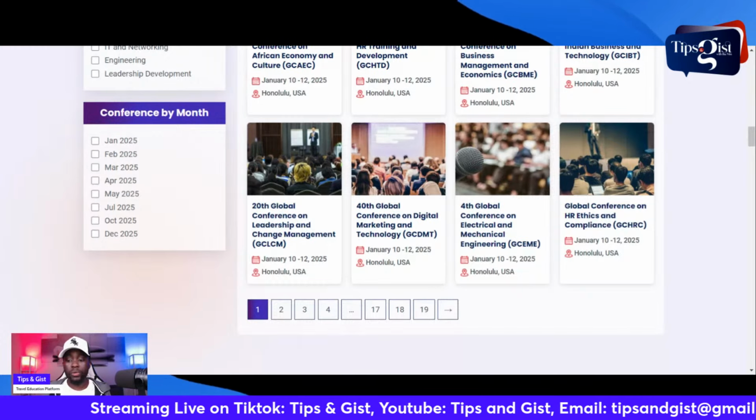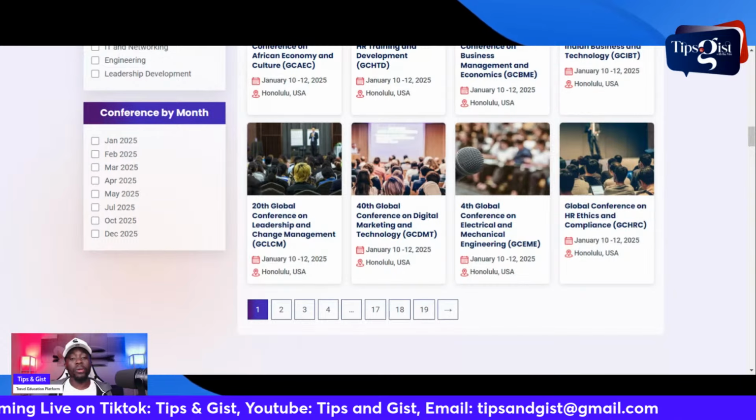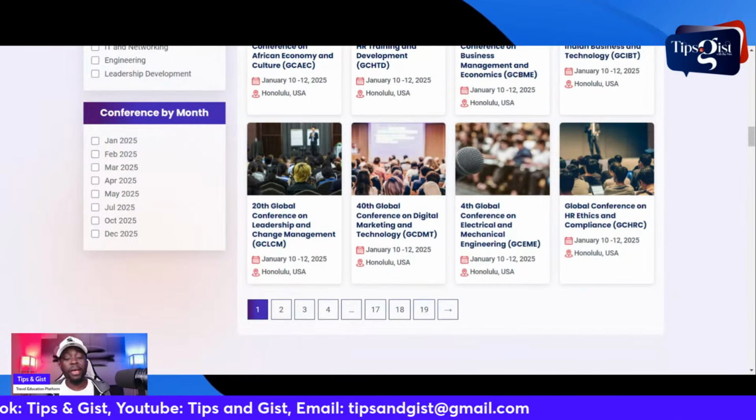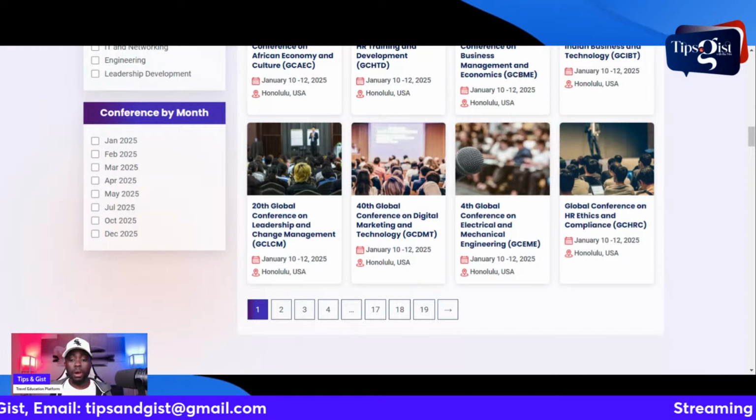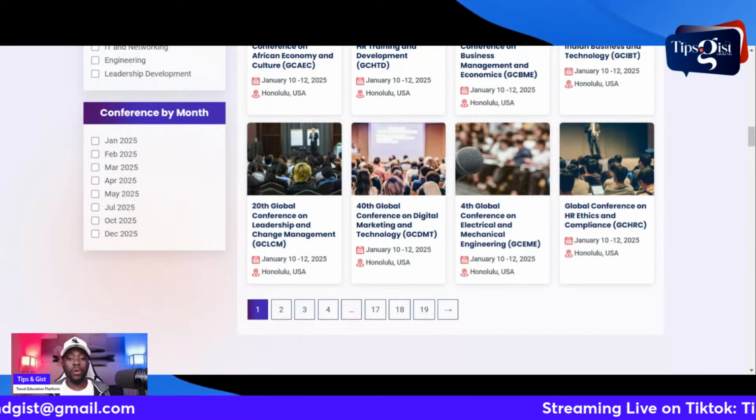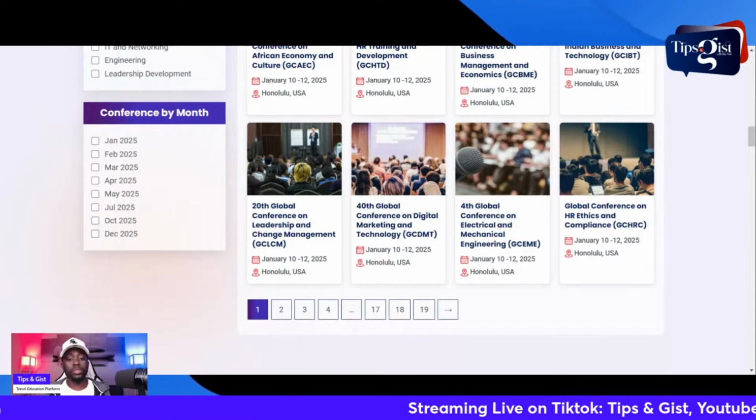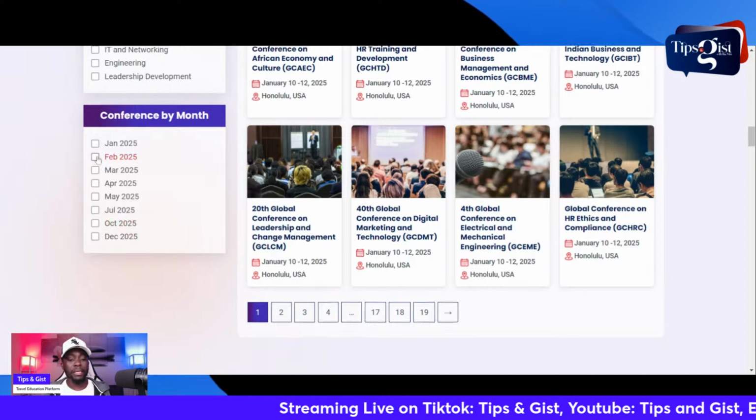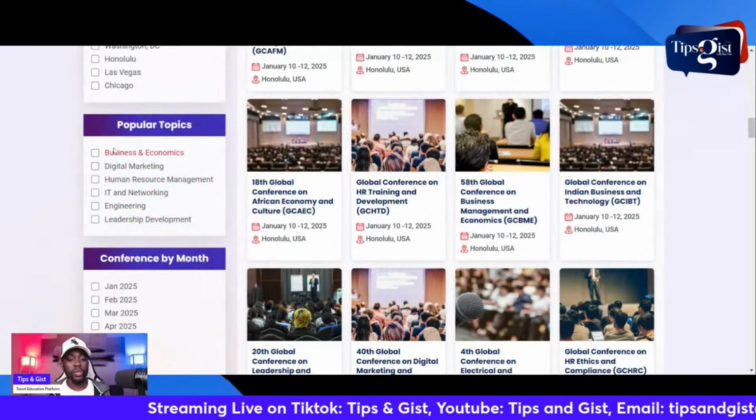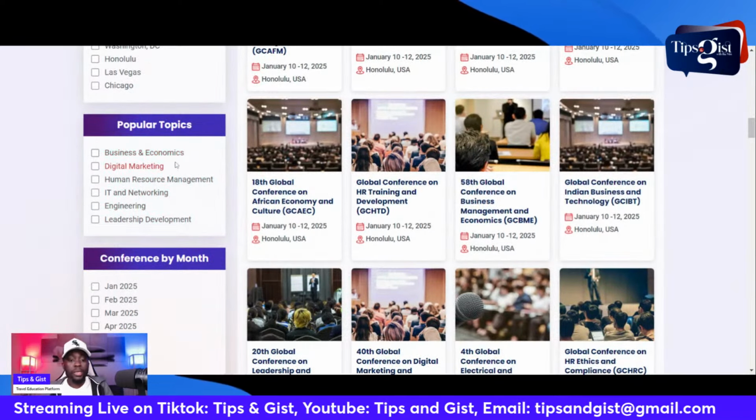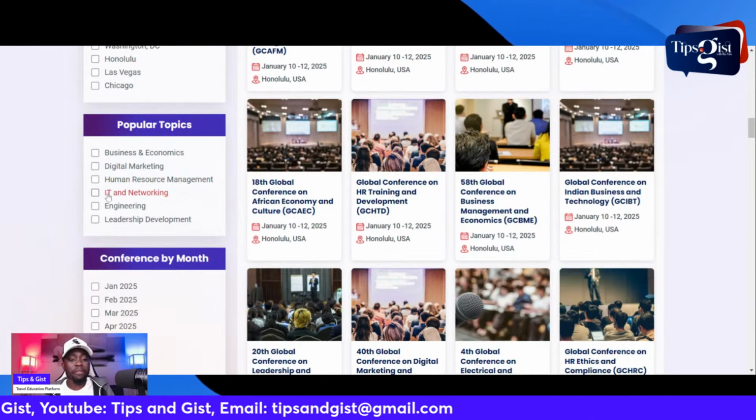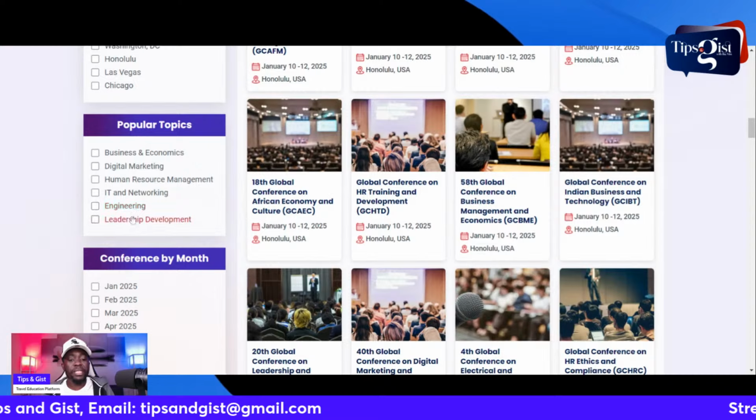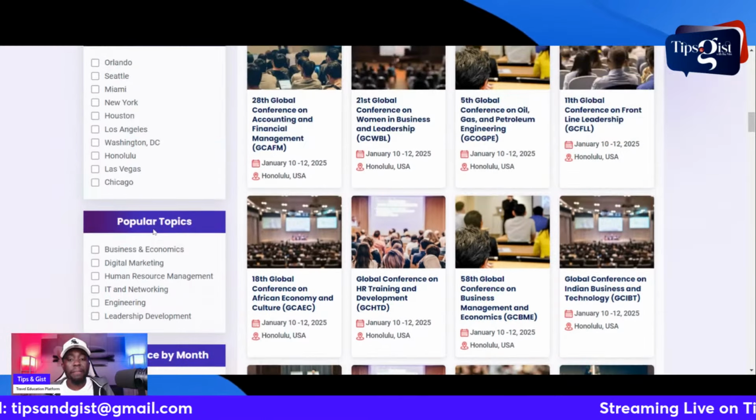You understand how they do this. So if you are in a country where you can get an appointment in 2025, then you can book any of the months in 2025. All right. So you can ignore the month, or you can filter the month, or you can filter according to topic. So they have business and economic topics, they have digital marketing, they have human resource management, they have IT and networking, they have engineering, and they have leadership management.